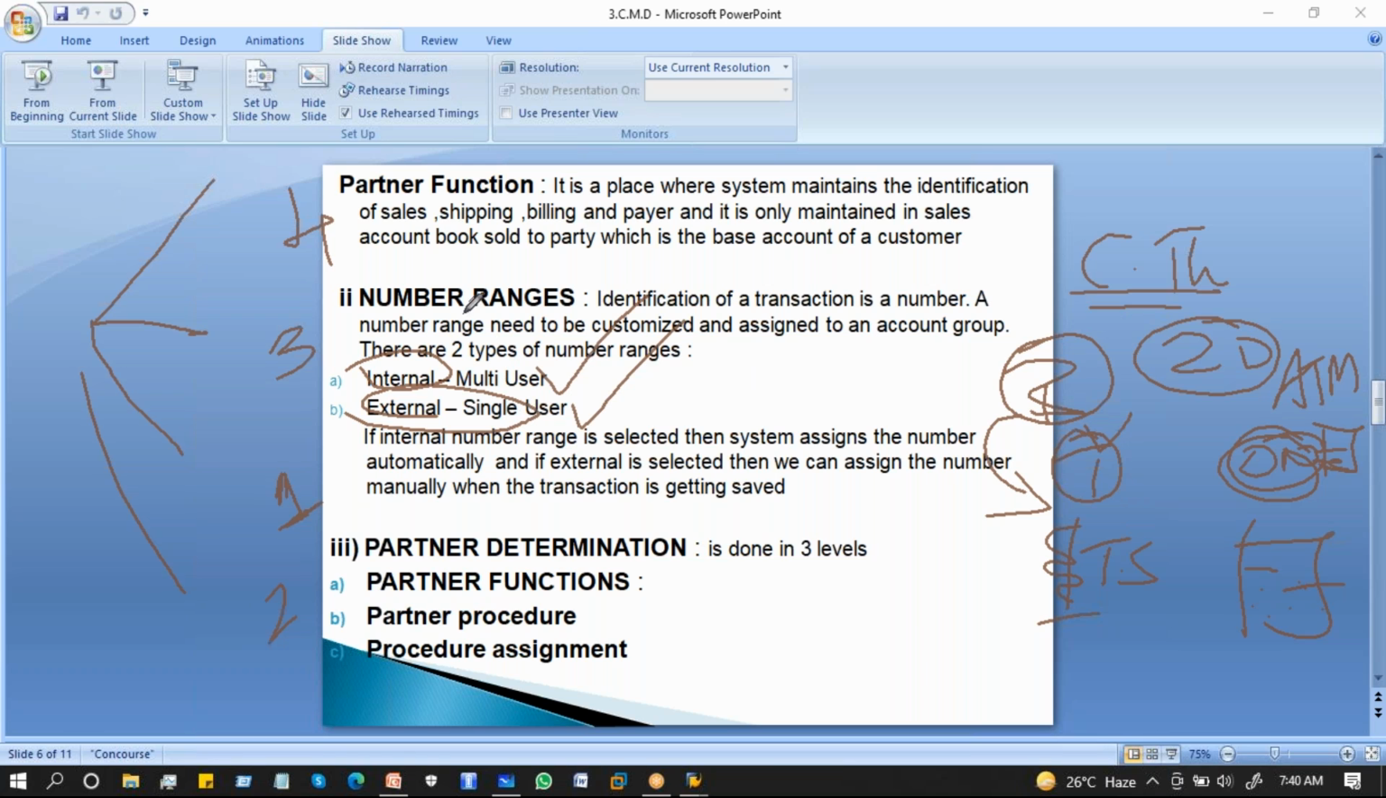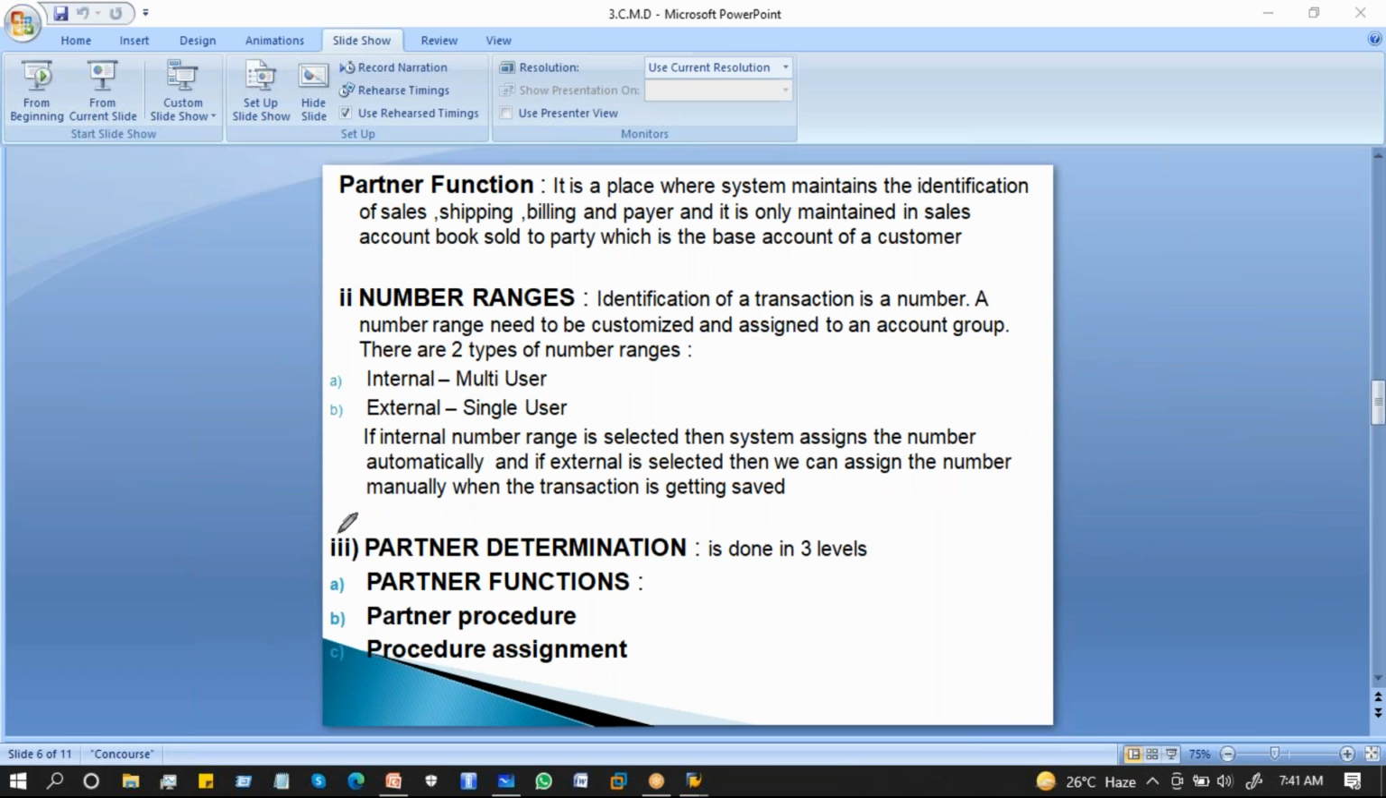So as a trainee, you should know how to customize a number range and assign it to an account group, so that when you execute a transaction, it allots a number if internal, and it allows you to allot a number if external. Allotment is internal, allowing is external. You'll be learning how to do both. Just understand theoretically now. And the next is all about partner determination. This is a little bit complicated to understand, but I'll make it simple, don't worry.